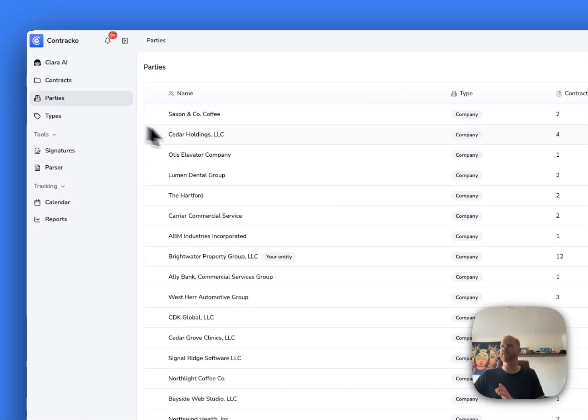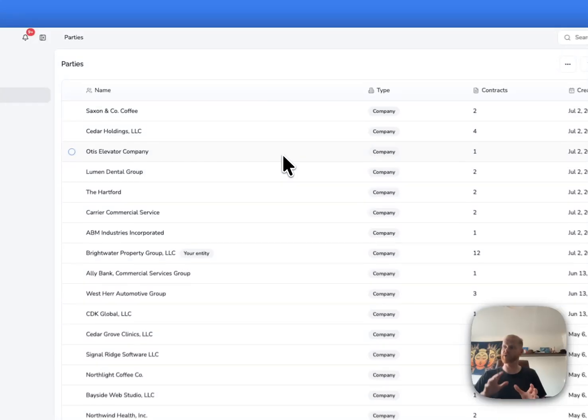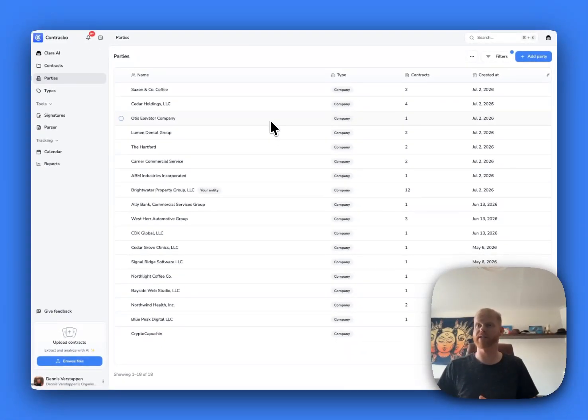So this is basically how you can easily, across all these different contracts and all these different parties, keep track per party of how you want to manage them, if you want to renew them, if you want to set alerts, what the conditions are, and what your relation to that specific vendor is. So we make that easy with Contracko.